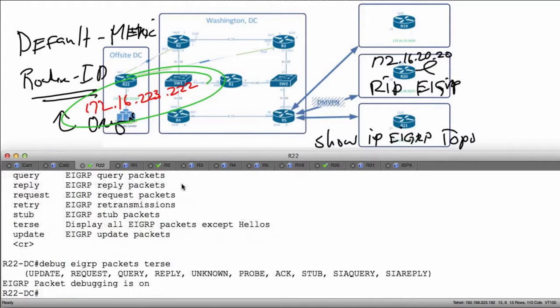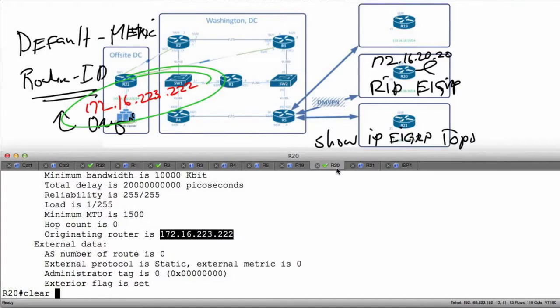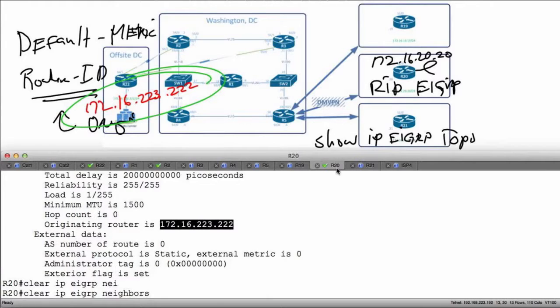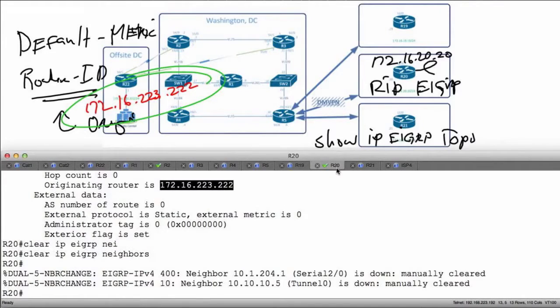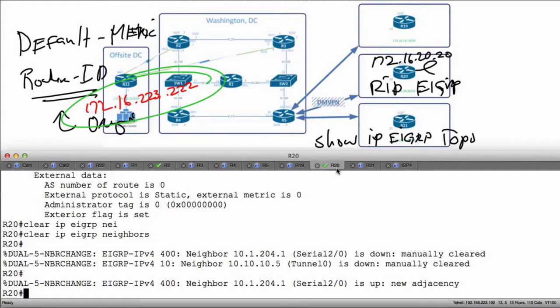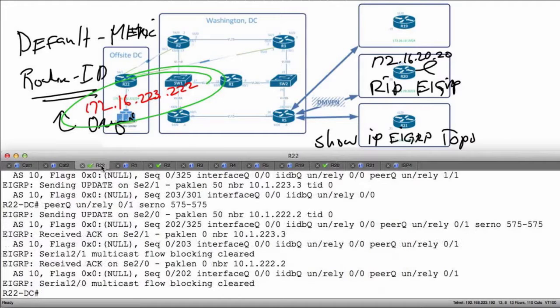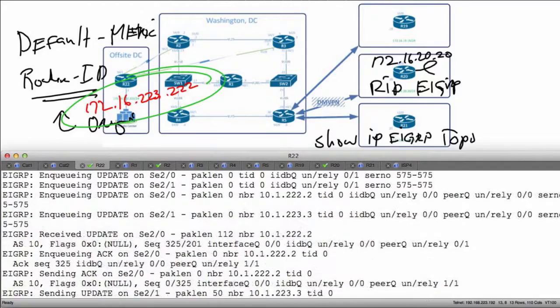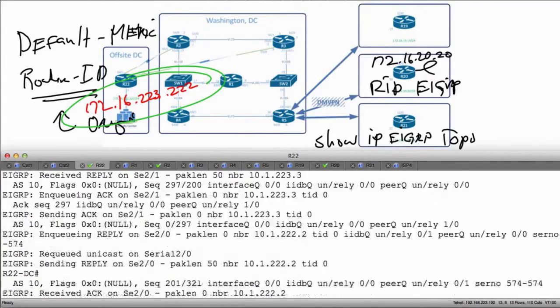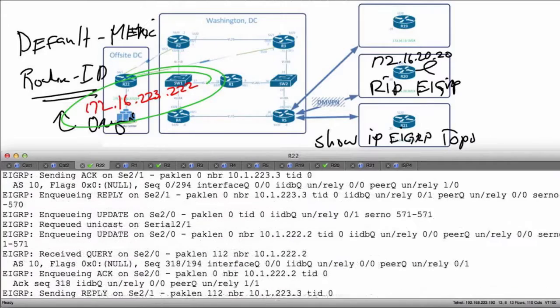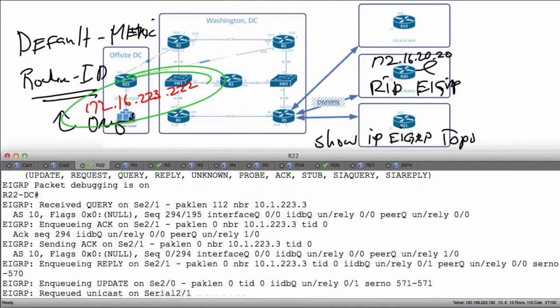Now what I'm going to do is I'll go to R20 and I'm going to clear my connection. So I'm going to say clear IP EIGRP neighbors, and let's see if this forces an update like we would hope it would. And let's see what happens on R22. So we have updates going. No, in-queued. So we got a lot going on here.